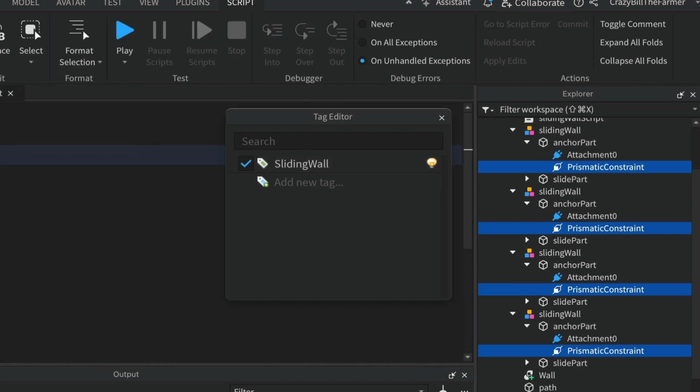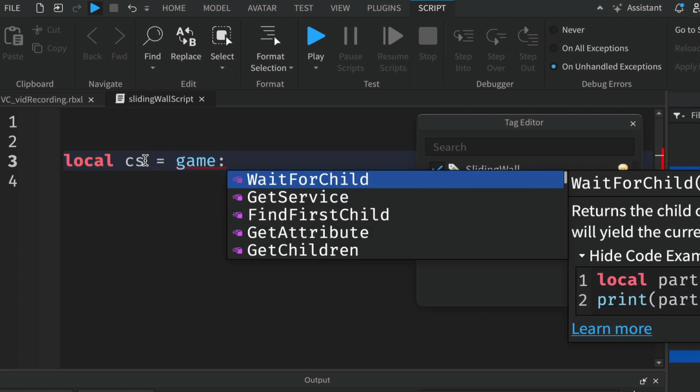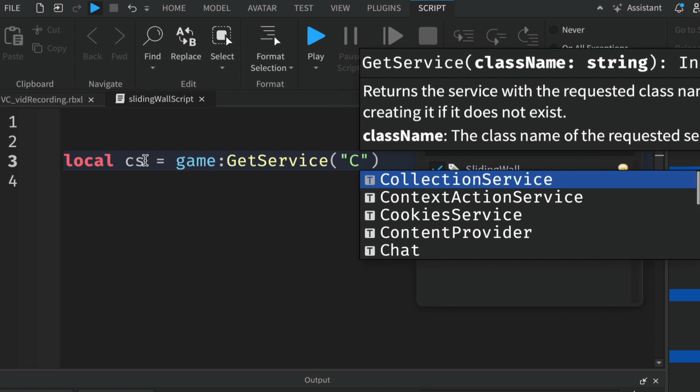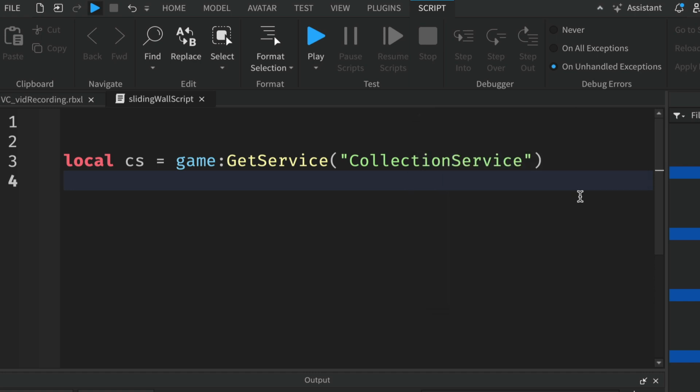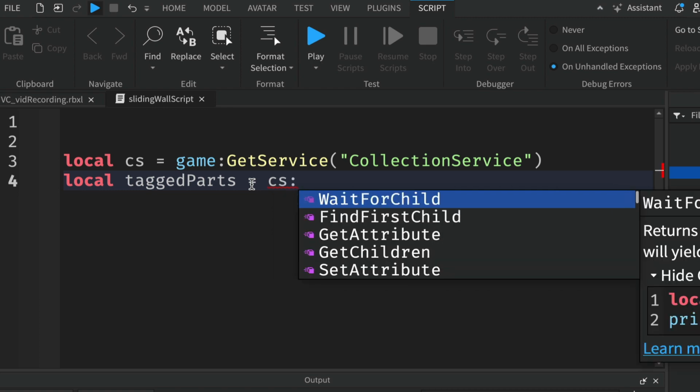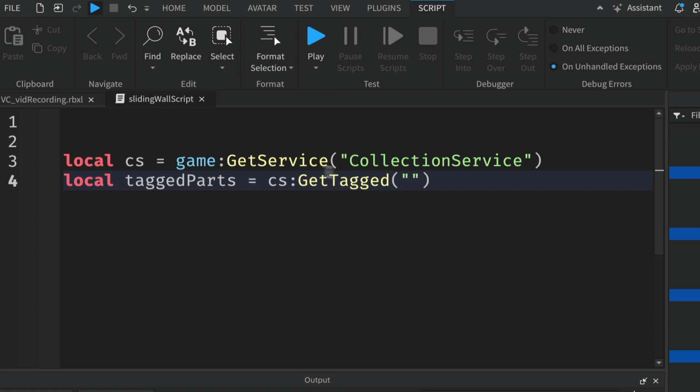Because if we come over and click on the script, we're now going to create the variables to handle that in here. So the first one will be local CS, short for collection service, which will be game:GetService, and in here CollectionService. Now right below this, we'll create another variable called taggedParts, and it will be CS:GetTagged. And inside of here we want to put the name of the tag.